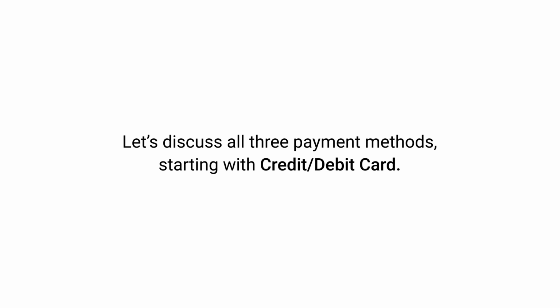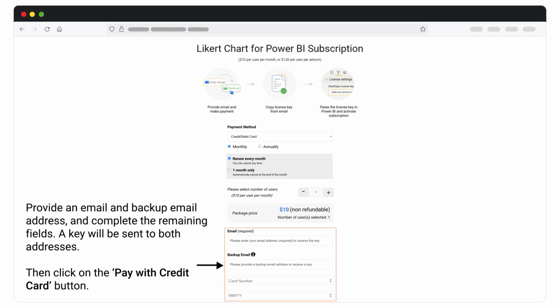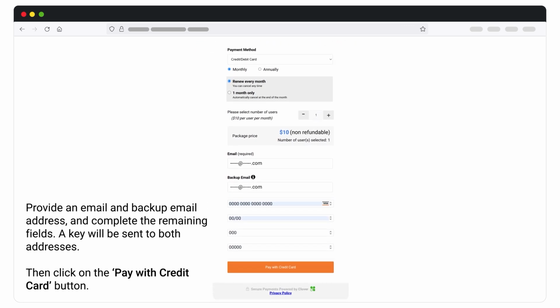Let's discuss all 3 payment methods, starting with credit or debit card. Provide an email and backup email address, and complete the remaining fields. A key will be sent to both addresses. Then click on the Pay with Credit Card button.